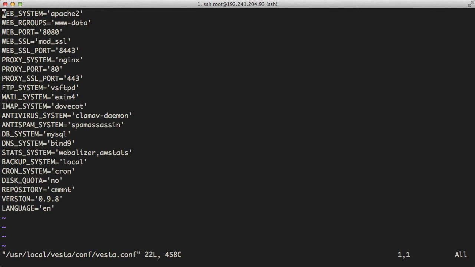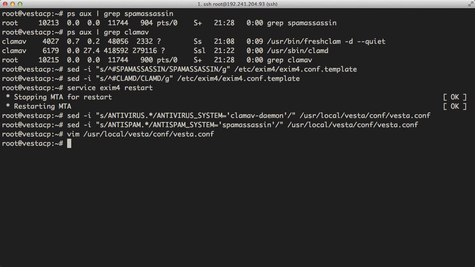So we have the web system, Apache 2. The group here is www-data. The port number is 8080. Then we have the SSL port. The proxy system is Nginx, and so on and so forth. So you can take a look at the different services running here. Now, what we added was the antivirus system here, and we added the anti-spam system here. So very cool, just using those simple commands. Now exit Vim. And that's pretty much it. That's how you get SpamAssassin and ClamAV installed with VestaCP.